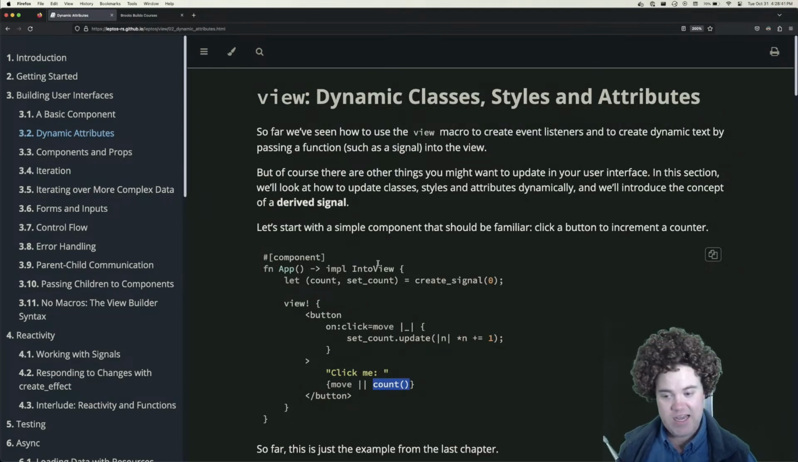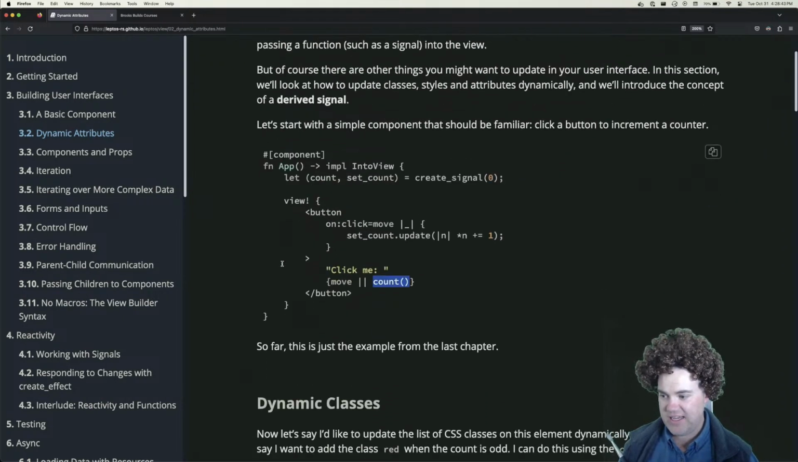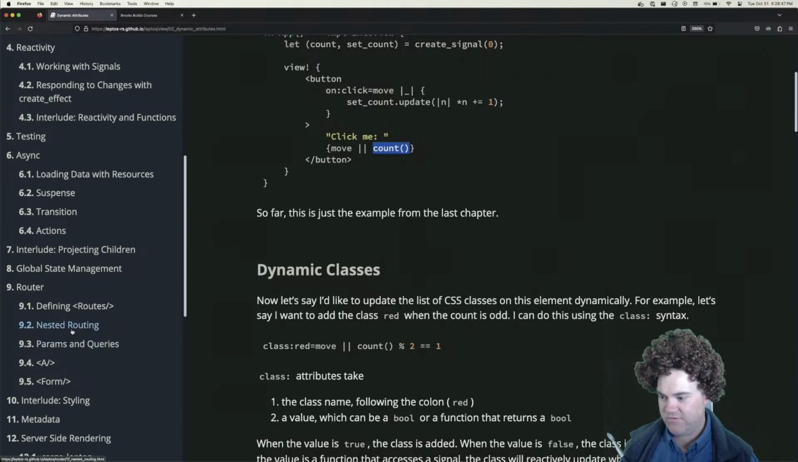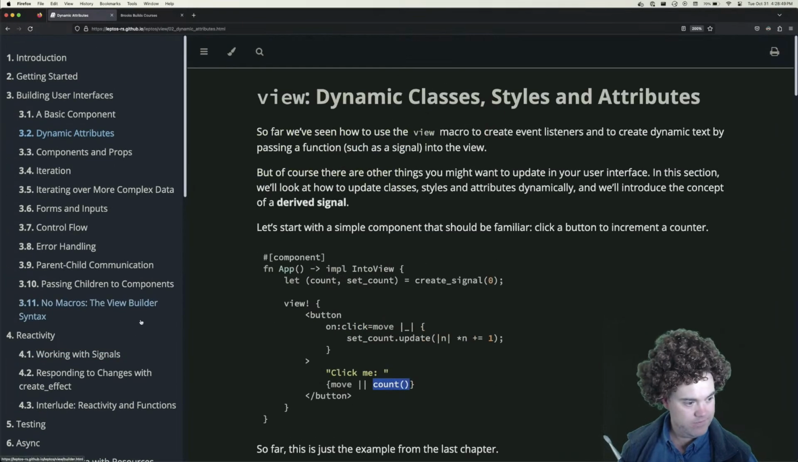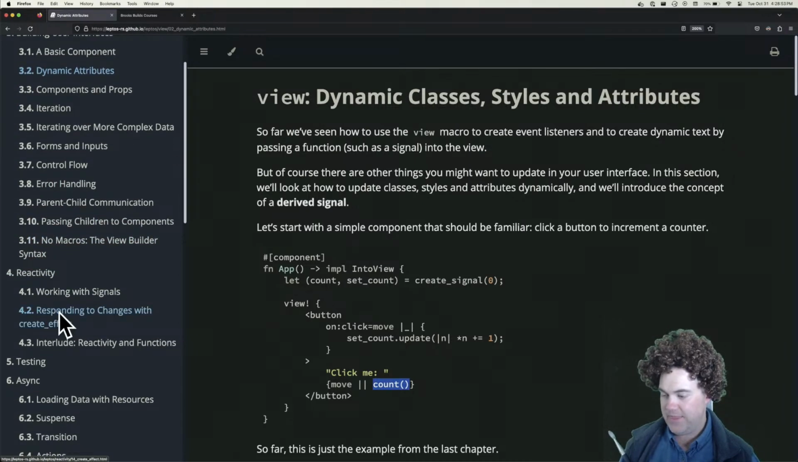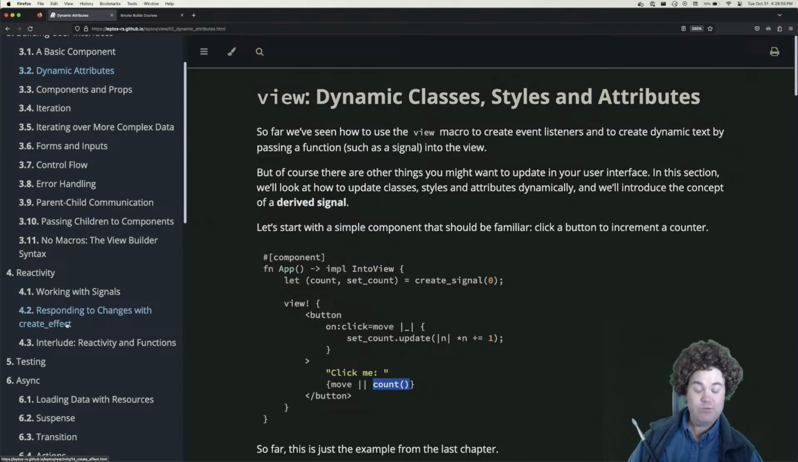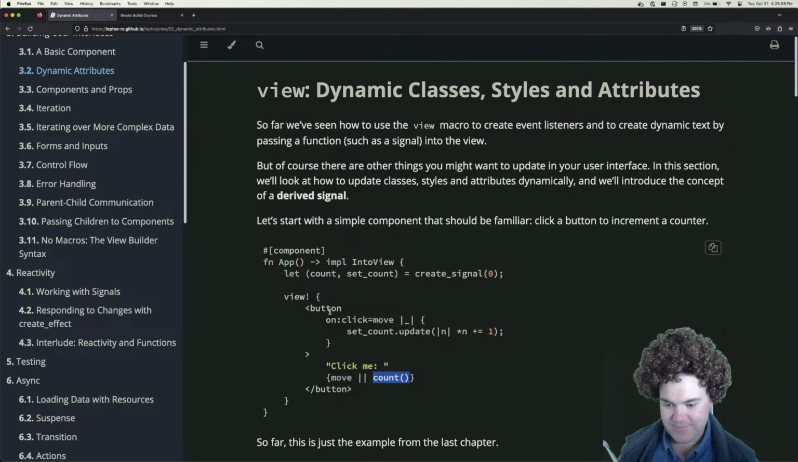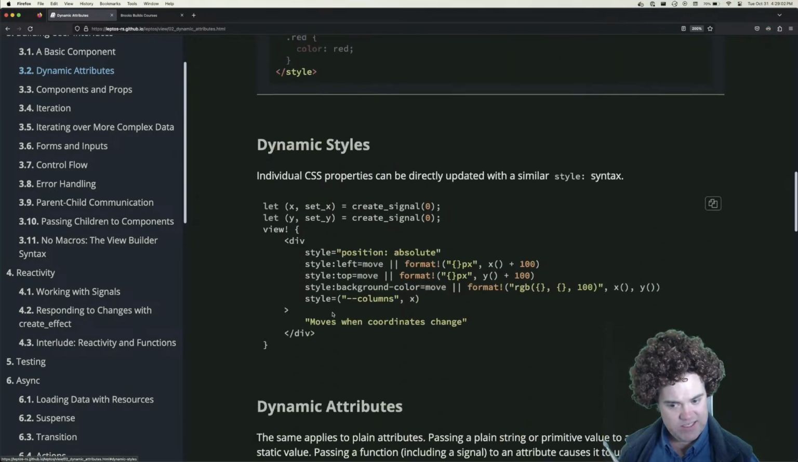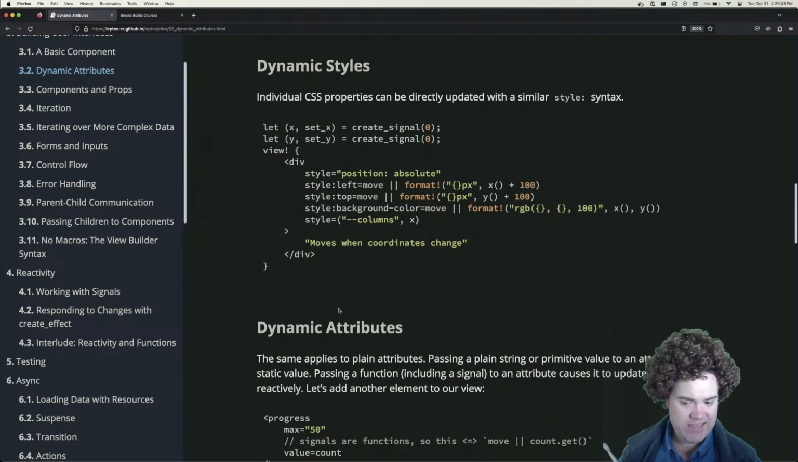Oh, interesting. I guess we haven't gotten to the point where we're creating effects and doing stuff, so that's probably down farther. 4.2 in the book. Oh, so it's in reactivity. There it is. Responding to changes with create effect. Okay, so this is interesting. Well, I'll probably come back and take a look later.